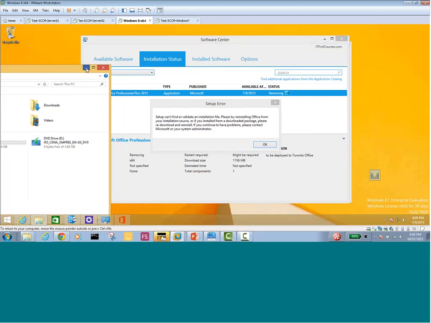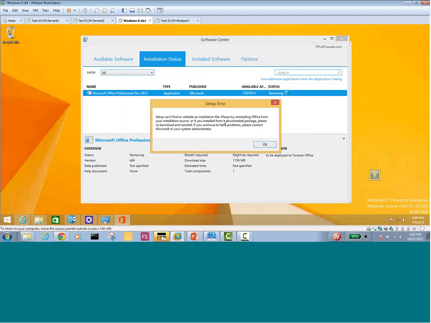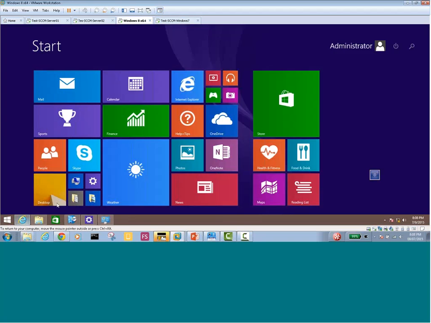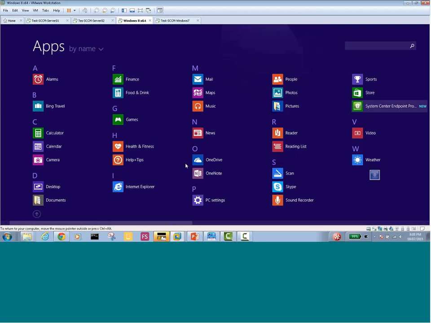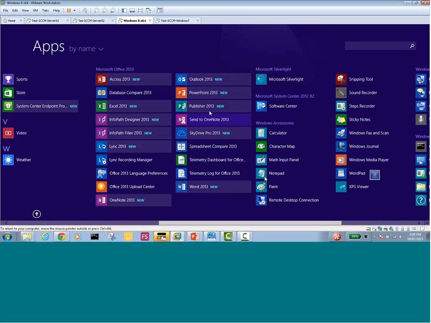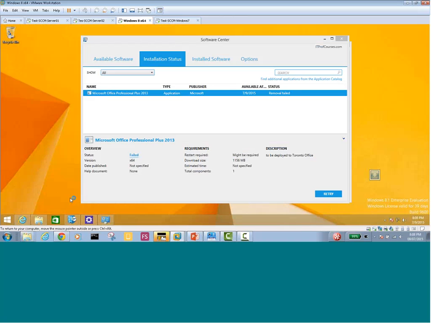Setup can't find or validate an installation file. Please try reinstalling Office from your installation source, or if you installed from a downloaded page, re-download. If you continue to have problems, please contact. Okay, now this is totally different. Error. We did make that change. So uninstallation is not working, but it installed. Yeah. Does it work?